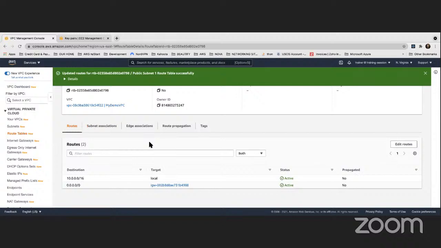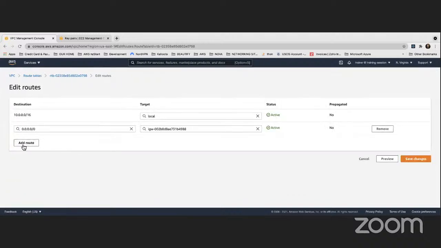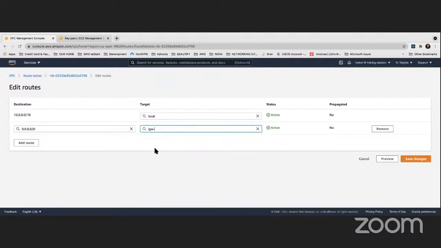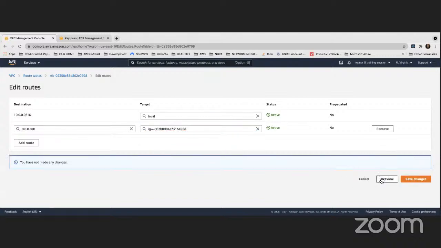Professor, how did you add the target? Like when you added the routes? Edit routes, and then add a route, chose this guy, and here I selected internet gateway, and it will show the ID right there. Okay, thank you. Okay, right, and that's it, right?